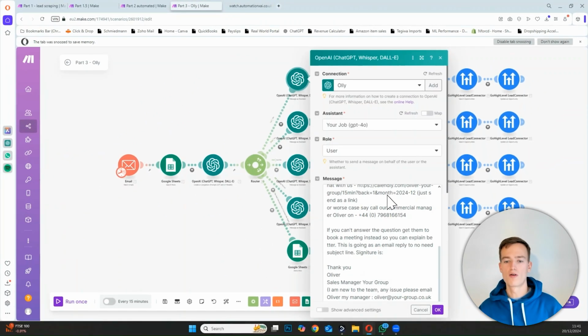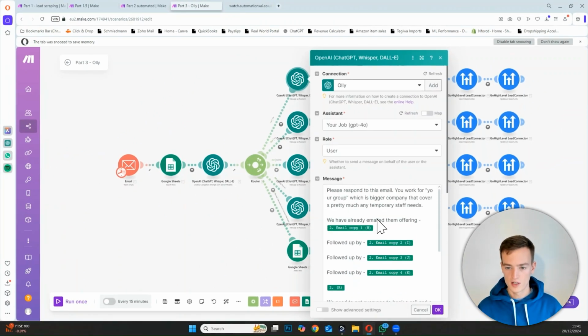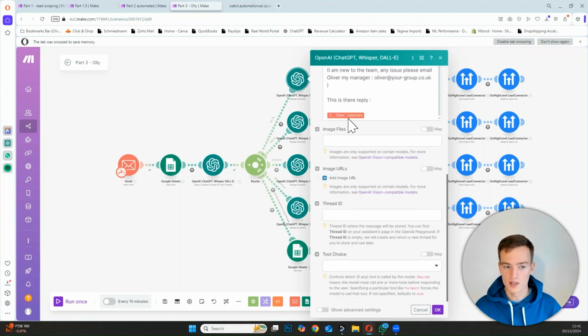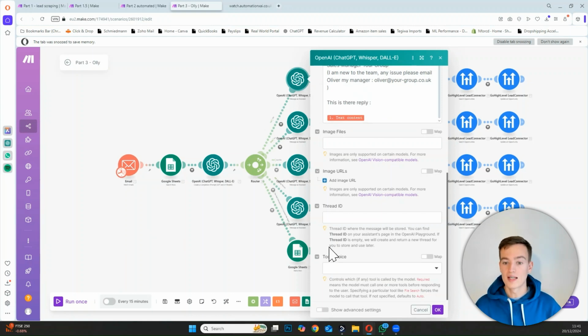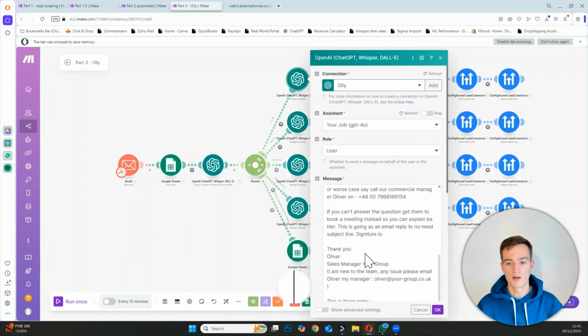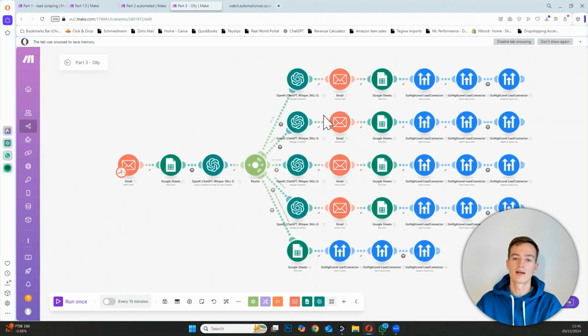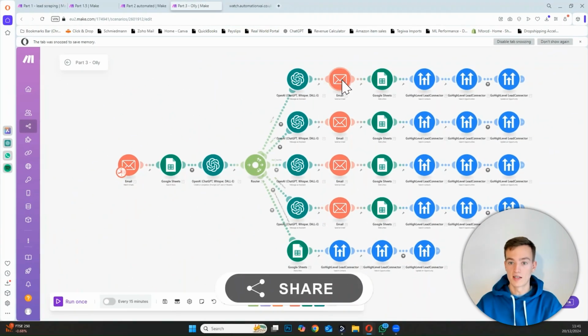So this is row R, I believe. Yeah, here. So we've told it what the first email was, second email was, third email was, fourth email was, as well as the actual reply, which is given from here. So we know exactly what's been said at every single stage and what's the reason for reaching out, and then the call to actions for them to book a calendar link or phone, and then that literally just gets thrown straight into the email and sent off.